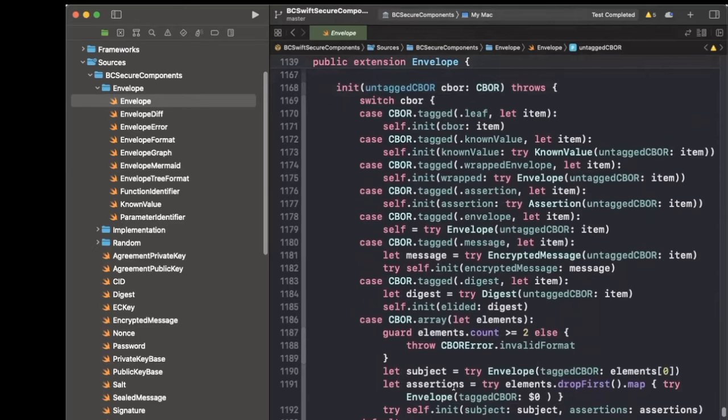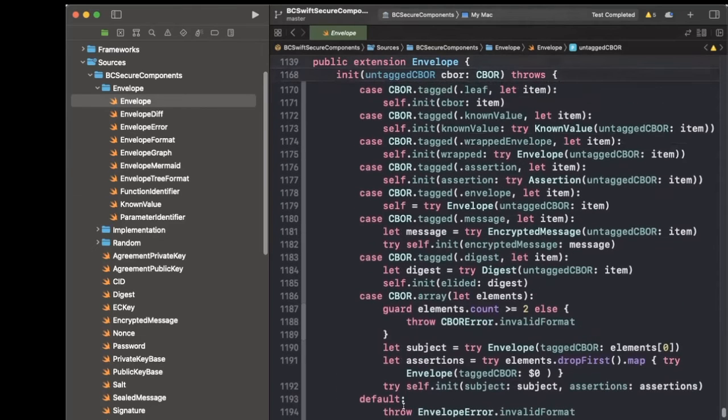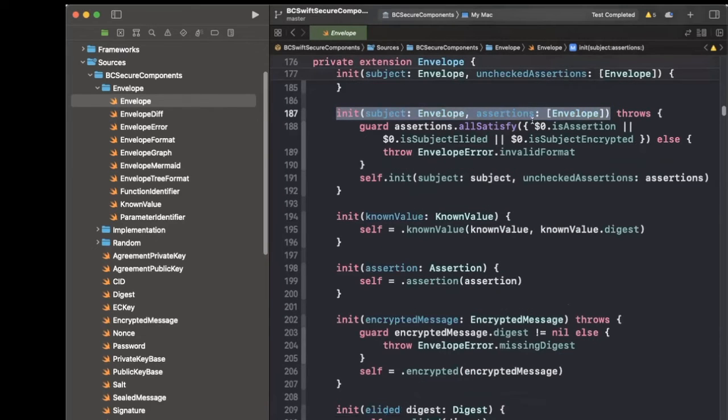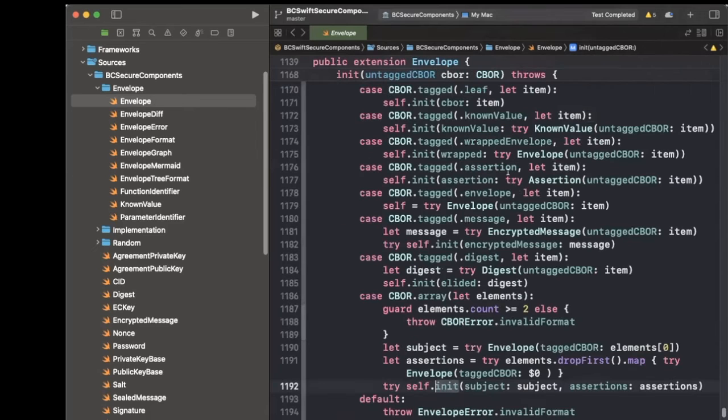And certain things, like if it comes across something it doesn't understand, you've got to throw an exception. For example, once it determines all the assertions, it's going to initialize that with the subject and assertions, and that particular initializer is actually going to validate those assertions as well. It's going to make sure they're an assertion or an elided or an encrypted, and if they're not, then it's going to throw an exception. So when you read things in, everything gets validated, and all the digests get calculated as well.